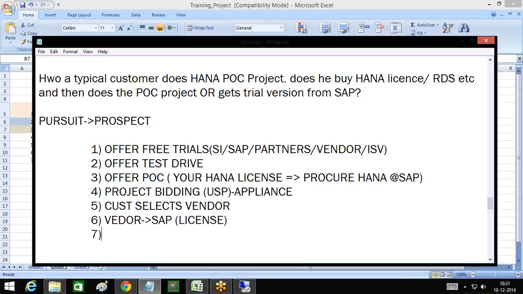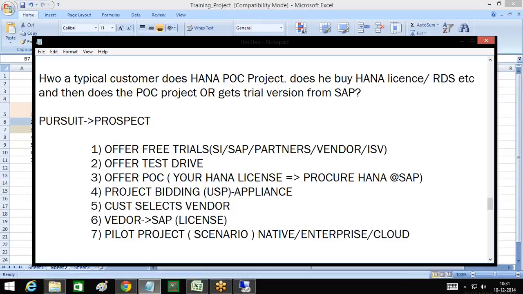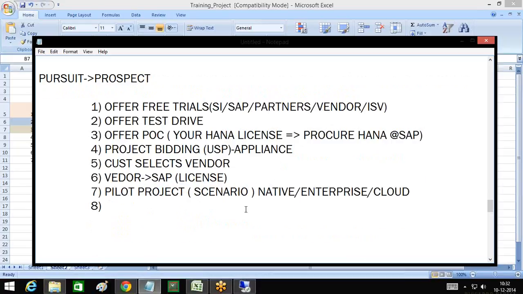Then the customer is requested by or helped by SAP to go with a pilot, whereby the customer selects the scenarios which they want to implement in HANA, native or enterprise use cases, maybe on the cloud, whichever applicable. After which, the POCs okay, pilots okay, with scenarios accepted, then the customer goes with a greenfield implementation, phase by phase.